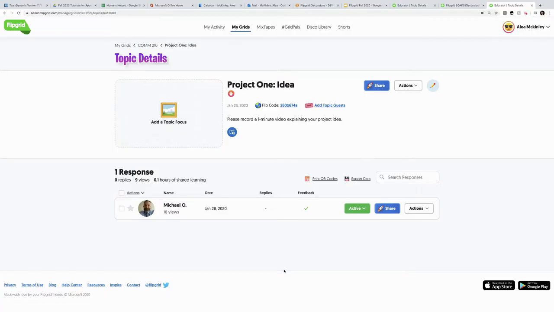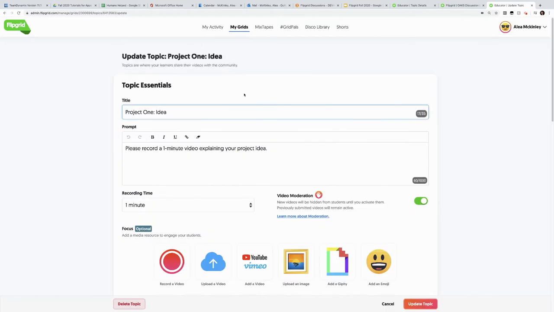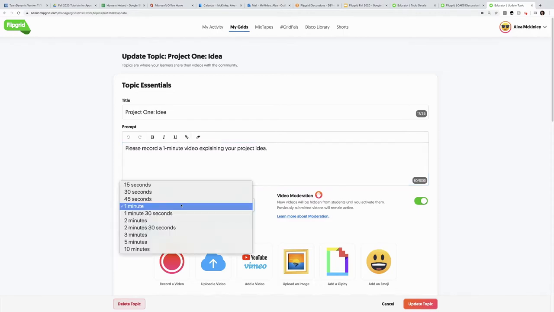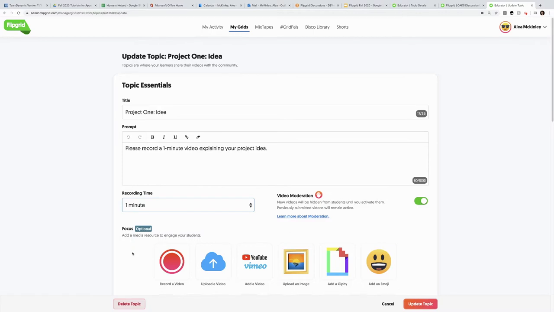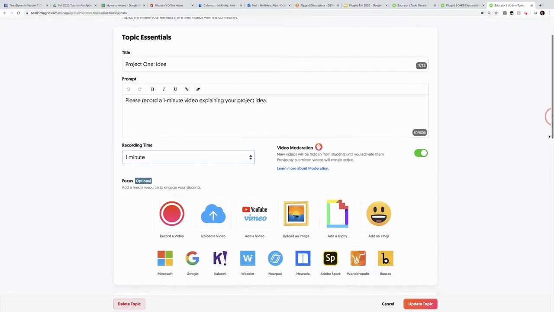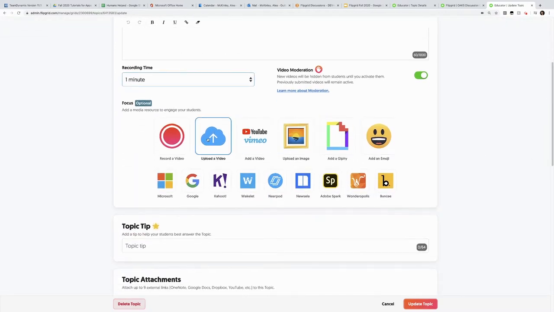As you begin to create your own project boards, you'll notice that they don't always give you a topic focus. What the topic focus does is it can add to the directions for your grid. So we're going to do a little editing here. You'll notice that we've got the title. You can add as much to this prompt as you want. You can attach links. It's very awesome. Again, you can change the recording time, but here is the focus. So I can add a video, I can upload something, add a YouTube, you get the gist.